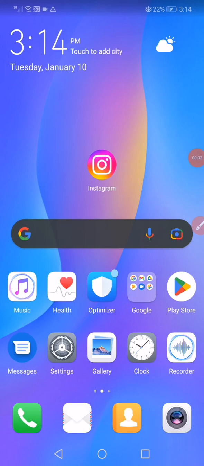How to post longer stories on your Instagram app. Hello guys, in this short tutorial I'm gonna show you how to post 60-second stories on your Instagram. So all you wanna do is very simple actually.